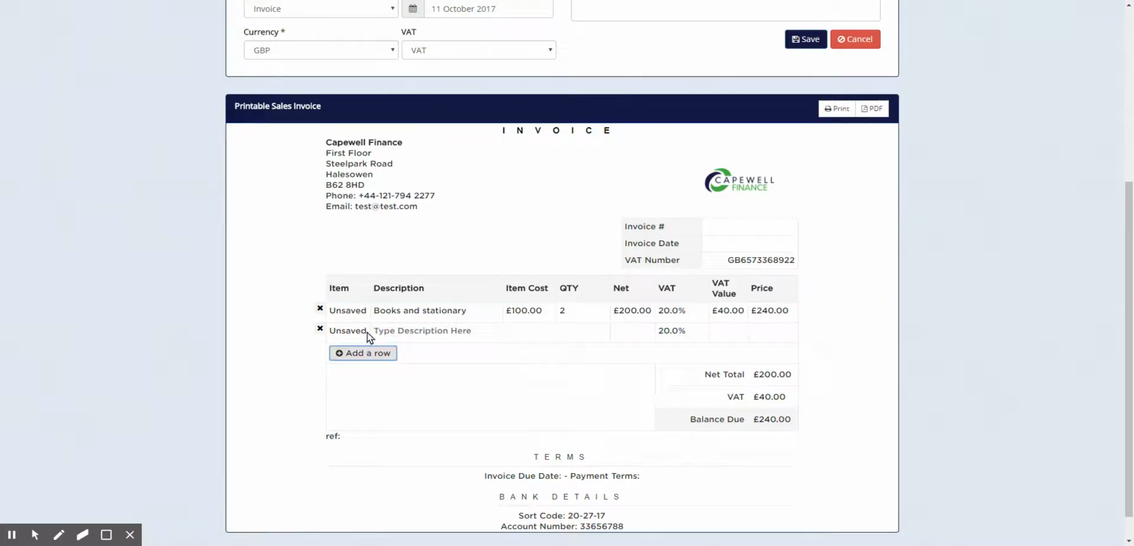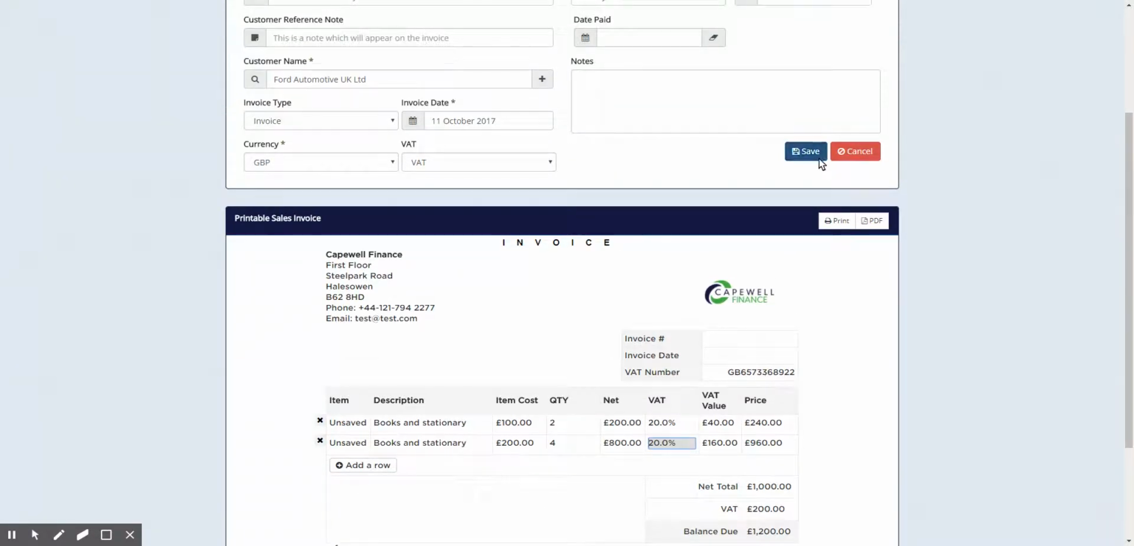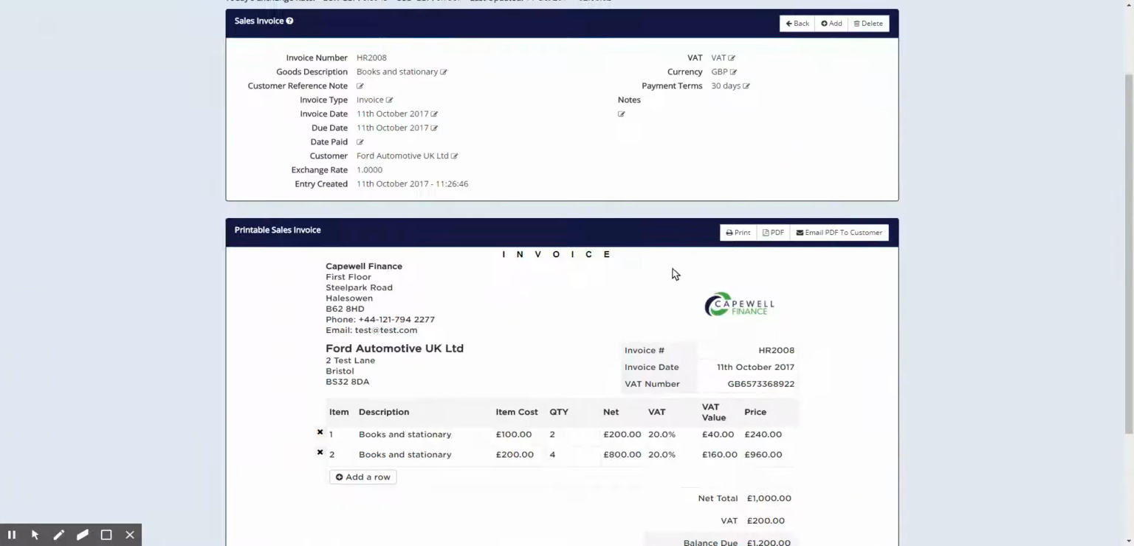We can then add another row, and we can put some more books and stationery in. We can have this as £200, and put 4 of those in, like so. Once you're happy with the invoice, we can then click Save, and all the information is saved.